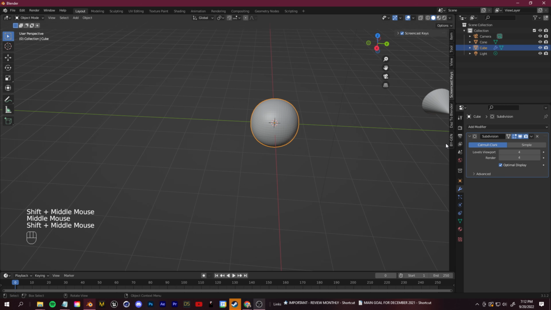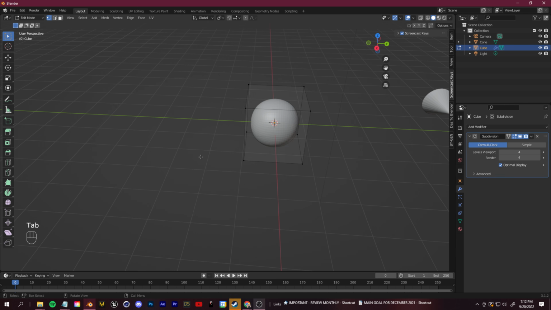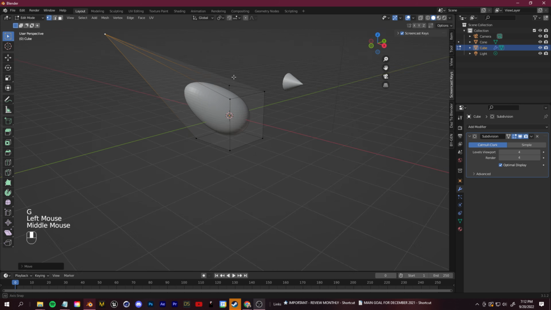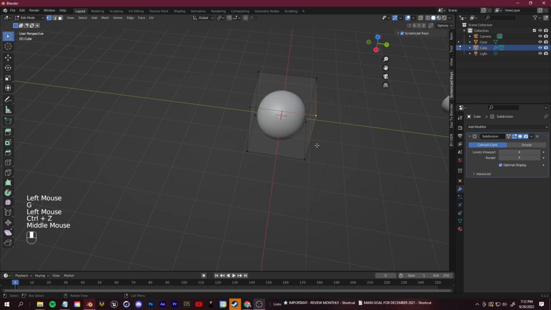Now, once you have things smoothed out, you can click tab and go into edit mode, and you can use all of those transform shortcuts that I showed you at the beginning. So for example, clicking G to grab, you can grab a specific point and move it like that. And right now we're in vertex mode, so we're only able to select these vertexes.